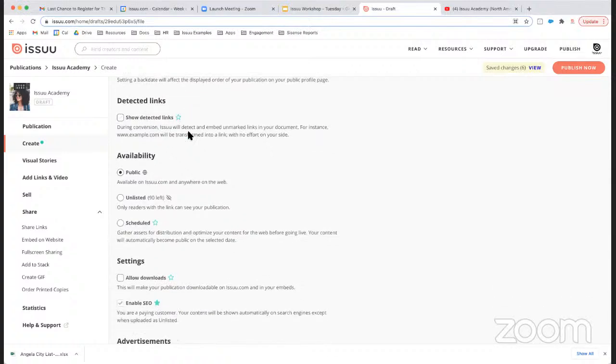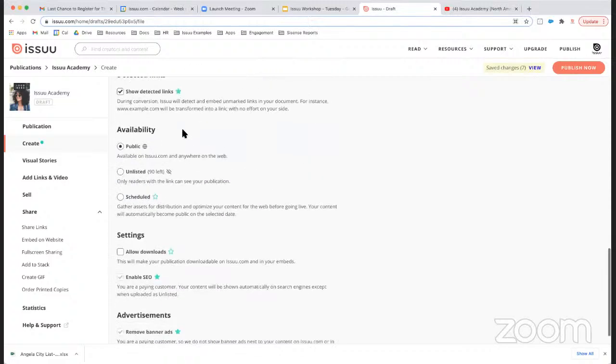In here, you can see detected links as well. So during the conversion process, if you have any links within your document that haven't already been marked in the design process, our system will detect it. So if it begins with www.example.com, it will actually automatically convert into a link. So this is great if you have a lot of links that your document points out to. So I'll go ahead and check that. And when I check it, you'll see that there is a green star that populates right next to it. That just indicates that it's part of my paid plan.